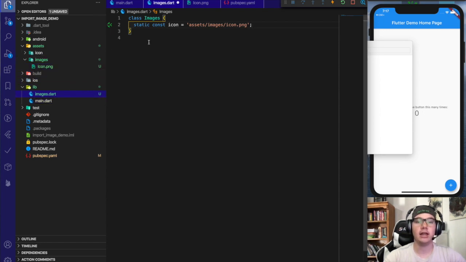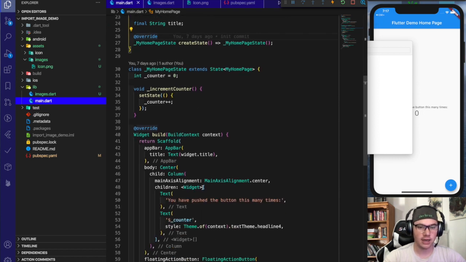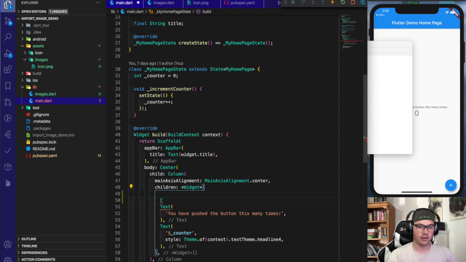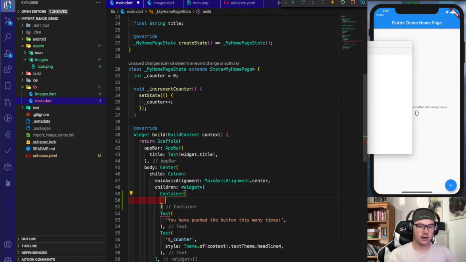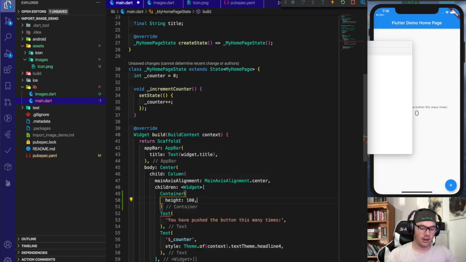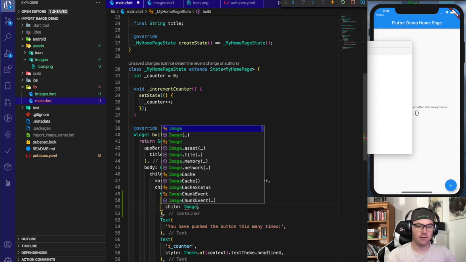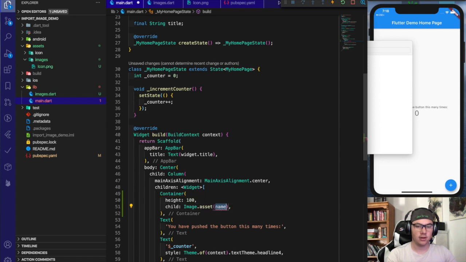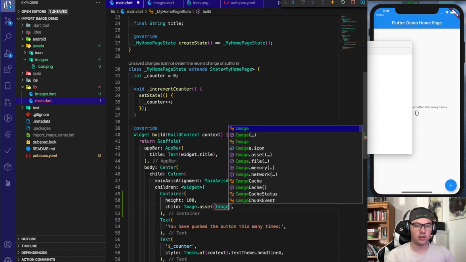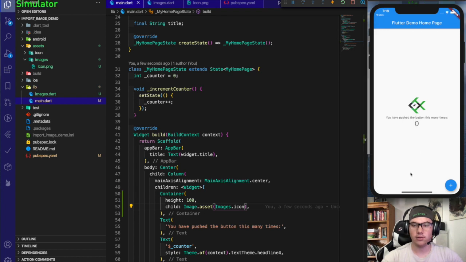Now we can go ahead and use this image now. If we go into our main.dart file, inside of our column here, I'm just going to add a container. I'm just going to give it a height of like 100, and then we're going to go ahead and put a child, which I'm going to have image.asset to go ahead and use, and then we're going to import our images class, and we're just going to use images.icon. And now there we go. You can see that we have successfully imported our image.